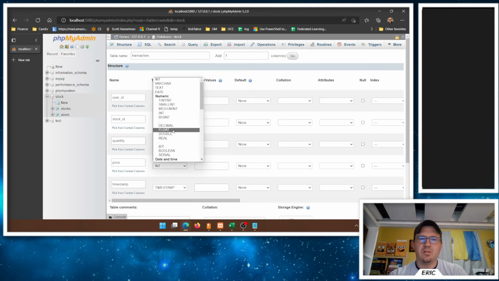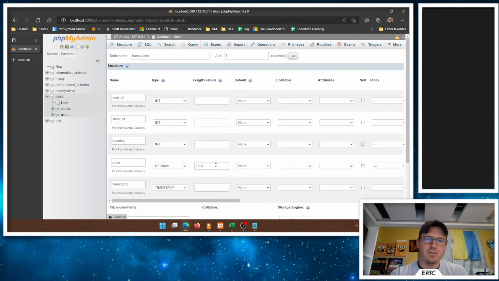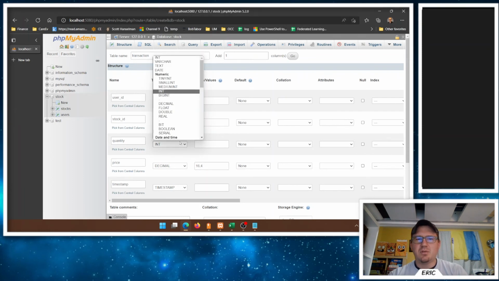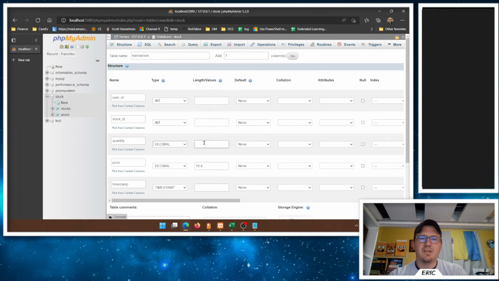Price should be a decimal, right? Like 16,4. Quantity, you can buy fractional shares, so let's make that a decimal as well, like 16,4. We'll just do all of our decimals as 16,4. That's probably fine here. And then the stock ID is an integer, and the user ID is an integer.